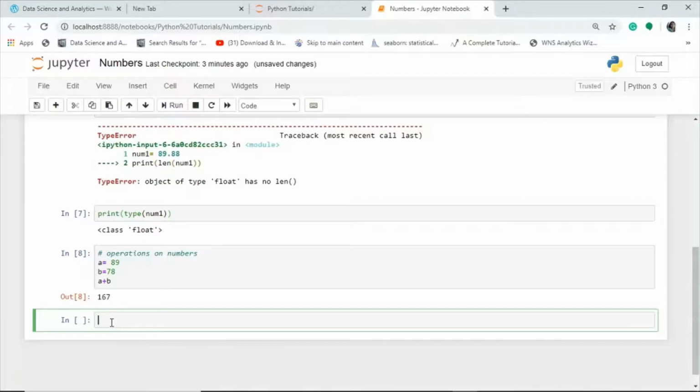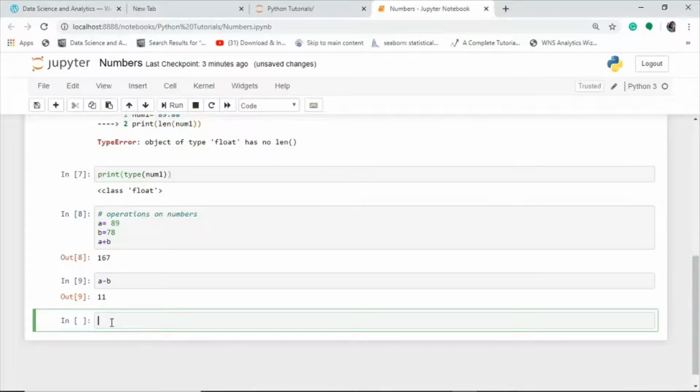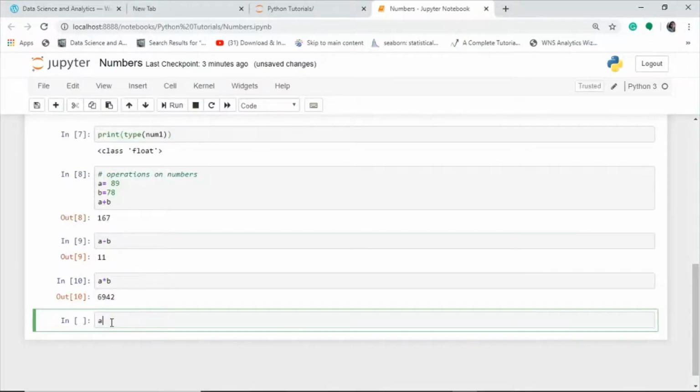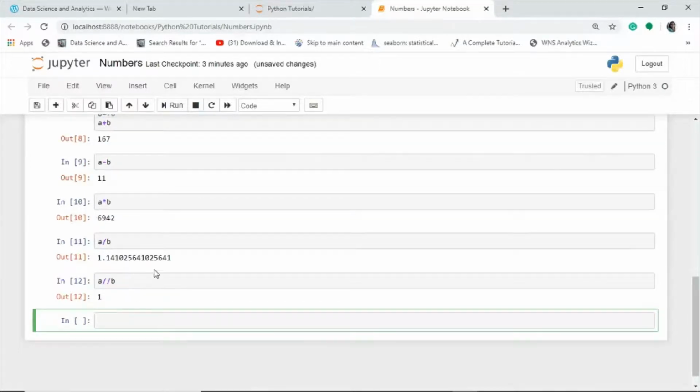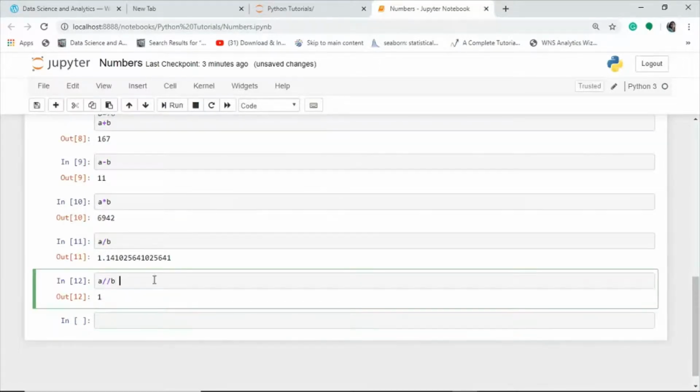It's 167. Simply you can write a minus b, it gives you 11. You can do the multiplication also, it gives you that. You can do division, it gives you that. Now suppose I just want the integer value of it. I call it floor division, and here it comes. Only the integer value, and this is called floor division, which just returns the integer part of the answer.